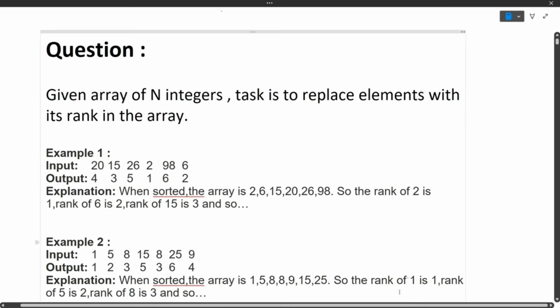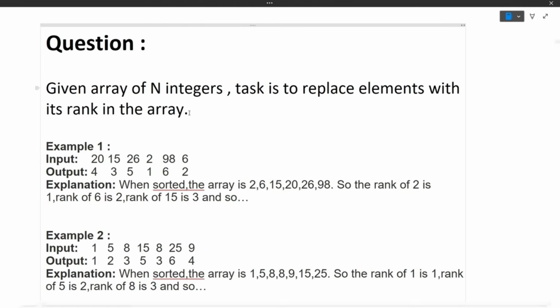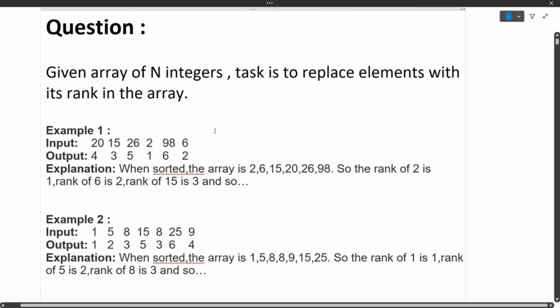Guys, the question here is, given an array of n integers, your task is to replace elements with their rank in the array. So you will be given an array of n integers, and each integer in that array should be replaced by its rank. Now you will say, what is the rank? For that, let's just understand the question first with the help of examples.